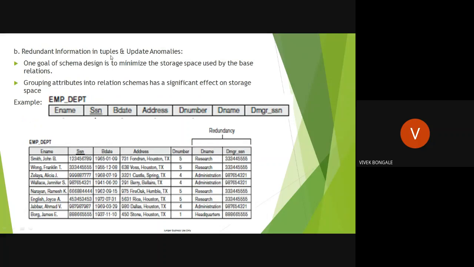Second, redundant information in tuples and update anomalies. Redundant information means that if we combine the attributes of different tables in the same table, the same values, like the D name and D manager values, are repeated here. Repeating the values in the table leads to storage wastage. So in order to avoid that, we should not combine the attributes of multiple entities.